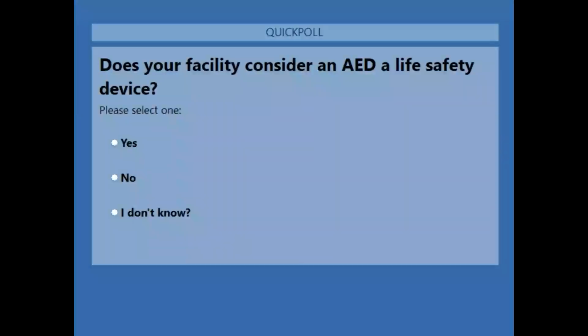This has been a really cool question. Elliot and I just did a presentation here at MD Expo a few weeks back, and this is one of the questions that got brought up, and it was interesting to see what everybody had to say about it. So I'm curious to see what you all consider, is it a life safety device?